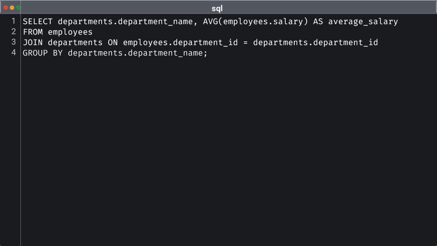The AVG function calculates the mean salary for our dataset, giving us a clearer picture of compensation within the different departments. To make this analysis even more insightful, we'll join the Employees table with the Departments table on the Department ID. This is where we establish a connection based on the foreign key, ensuring we accurately pair employees with their respective departments. Finally, we'll group the results using the Group By clause applied to the department name.